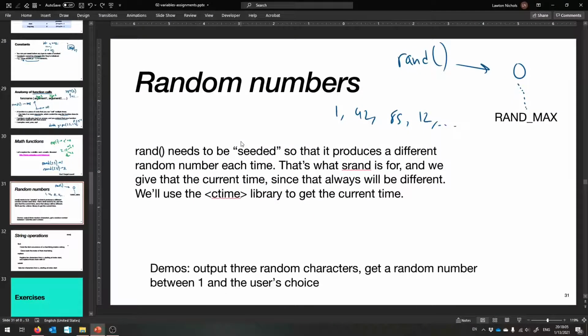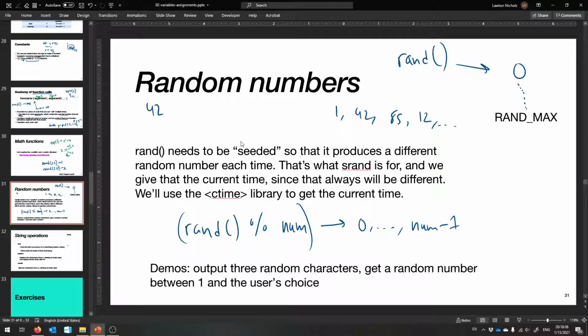And I want you to stare at the following beautiful concept. If you use the modulus operator, the modulo operator, with some number, it's always going to give you back a number between 0 and num - 1. That is beautiful. And the reasoning for that is, okay, let's pretend we got a random number back. It was 42 or something.